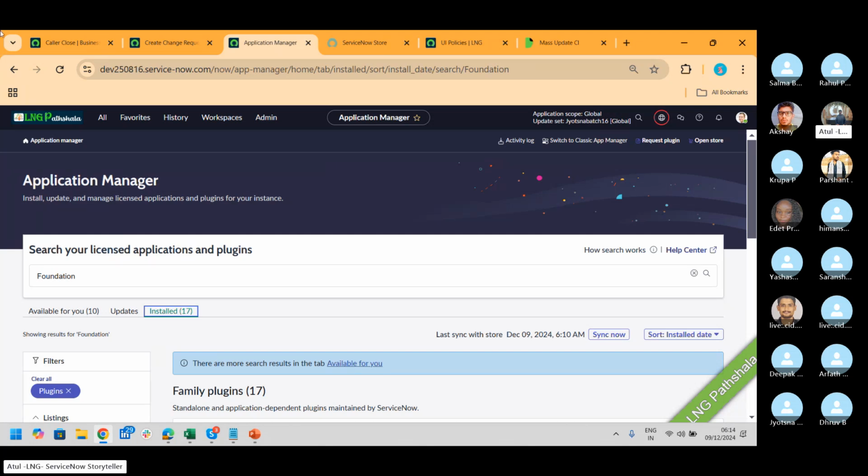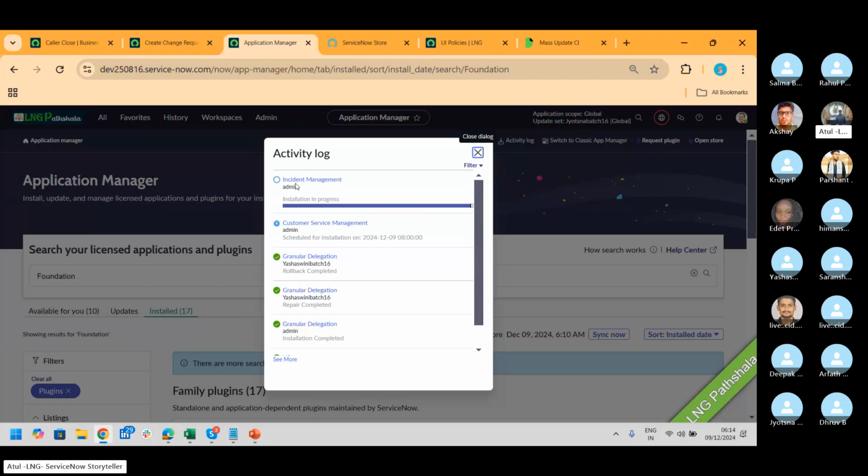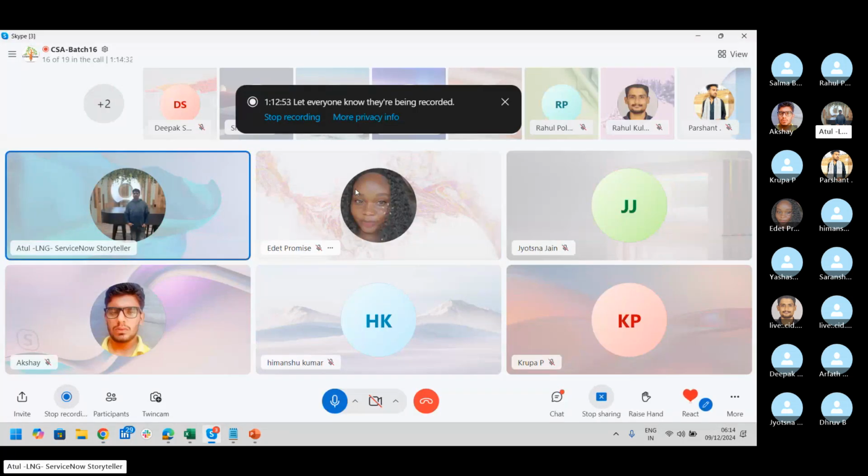It was called the classic. It was called plugins, with some other options, but now it is called the application manager. And you can see the logs here. So this has been updated now. Clear doubts, questions, clarifications.